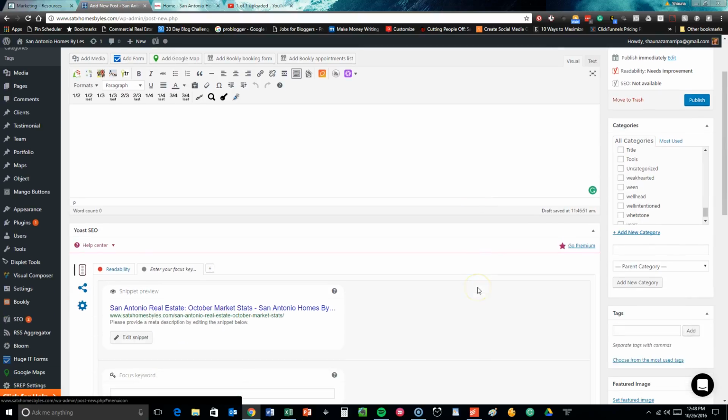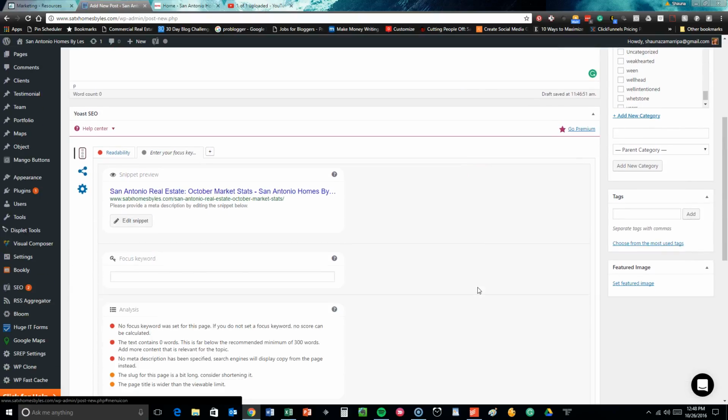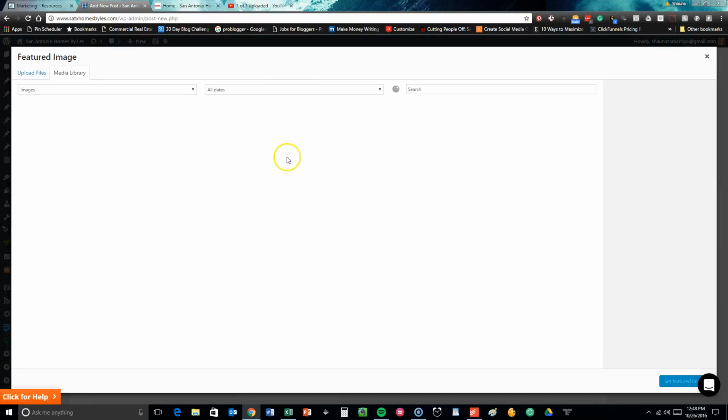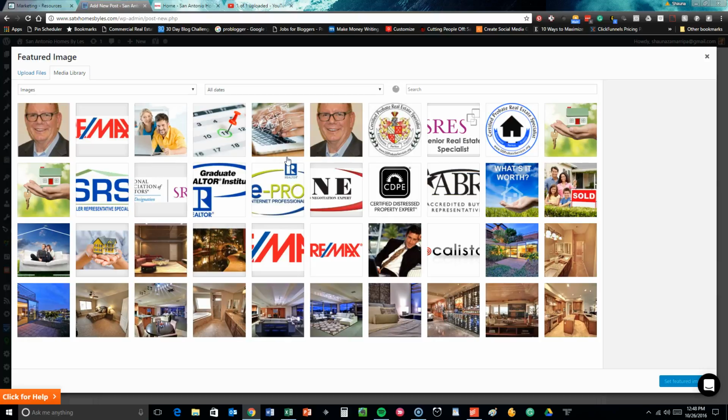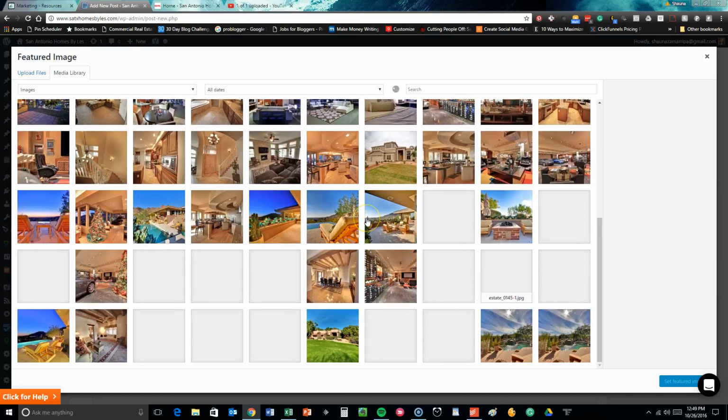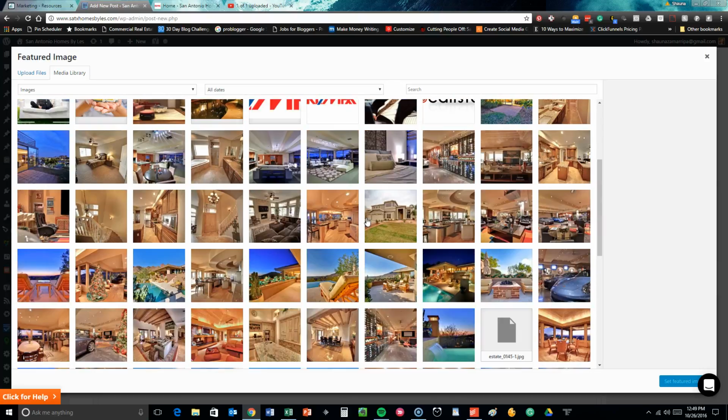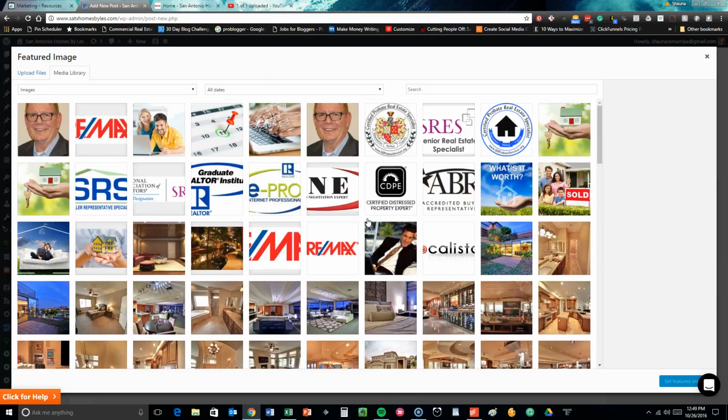The only other thing that I really want to focus on with this is whenever you're putting in a post of any kind, it really needs to have a featured image. So I'm going to show you really quickly how to set that. Now, there's several images already that we've uploaded into your media library, but of course you can upload your own custom images as well.